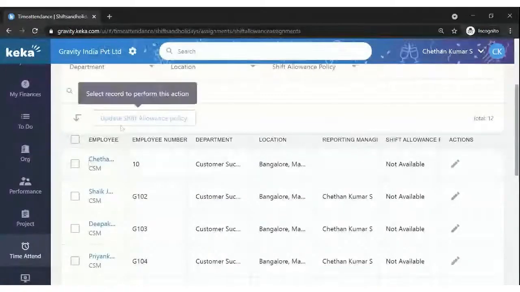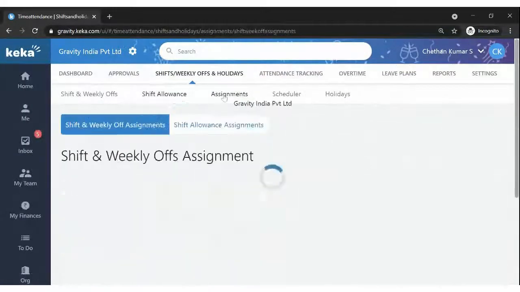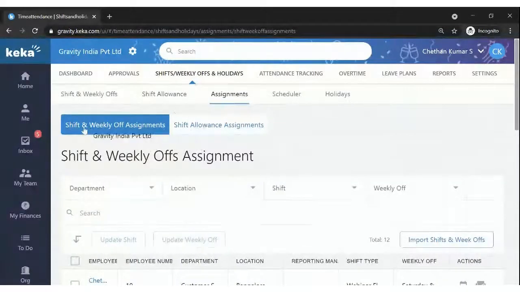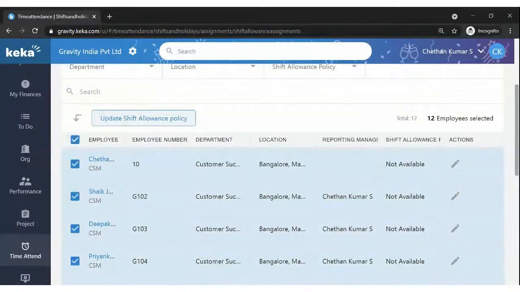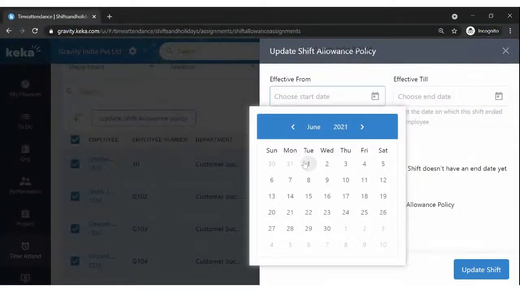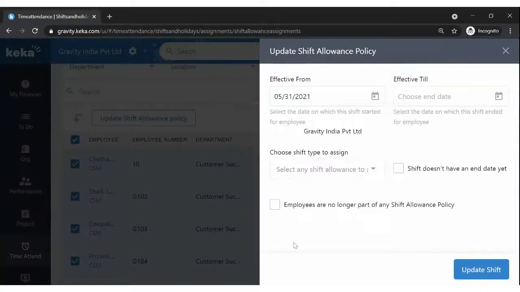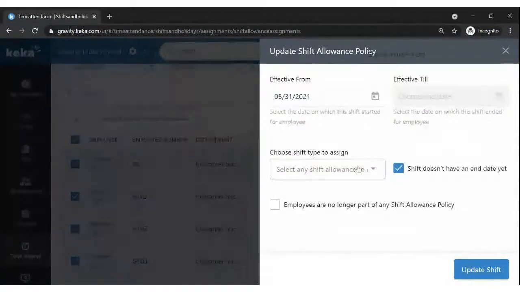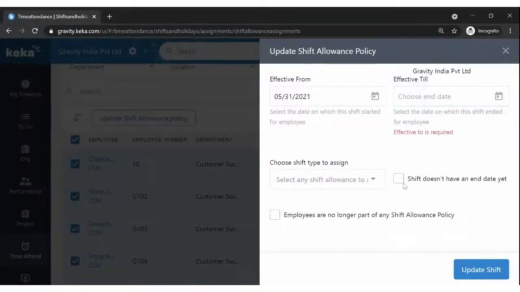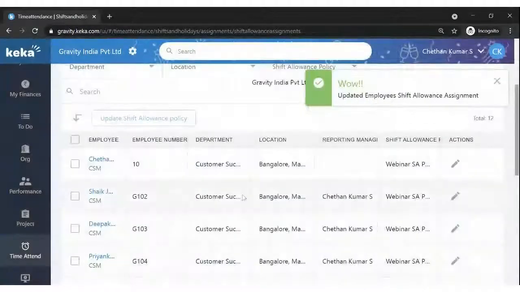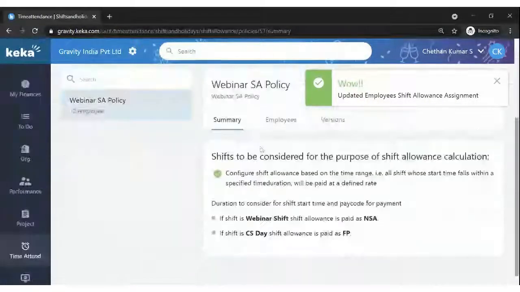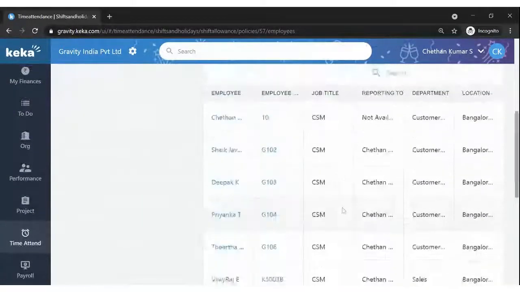So to assign a shift allowance policy, similar to where we have assigned shift and weekly offs, we have to switch to shift allowance assignment. Just select everybody who is relevant and then update shift. Start could be, because it's a Monday, I'm selecting that. I don't want an end time. You can put an end time if you have it already. Otherwise, if the shift does not have an end time, just select this and the policy and then update. That's all. So all of these employees are under the shift allowance policy.